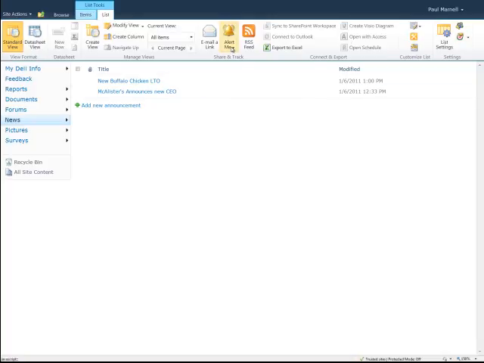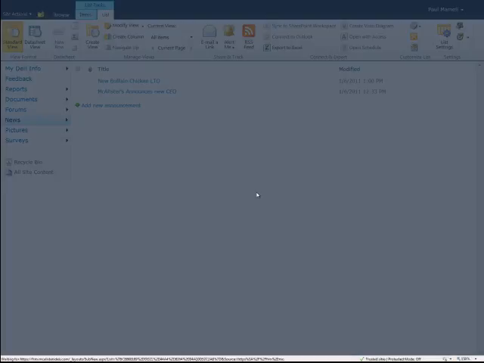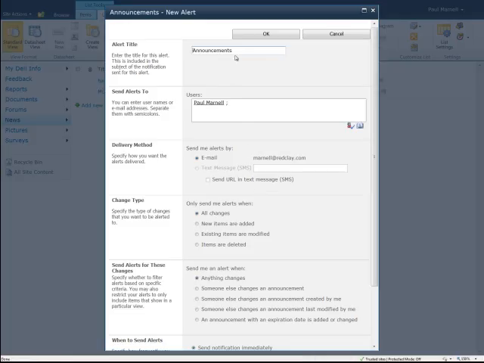Notice that there's an Alert Me icon in the middle of this page. Clicking on it shows you the ability to set an alert for this list and to also manage all of your alerts. Let's go ahead and set a new alert for this list. The first thing we have to do is name our alert.